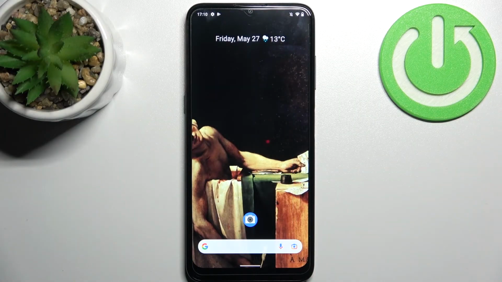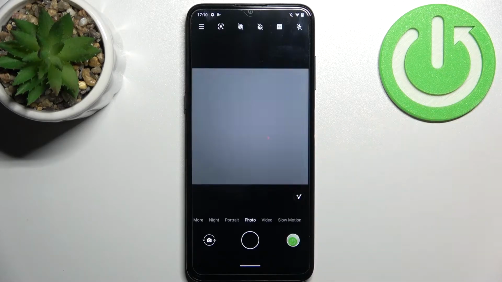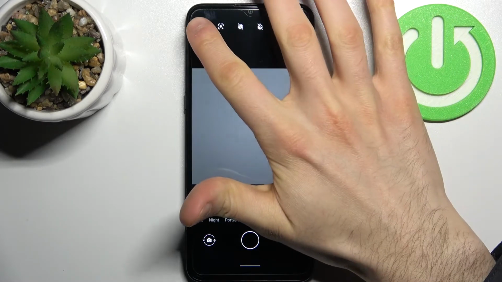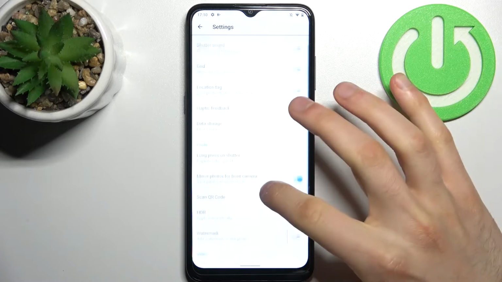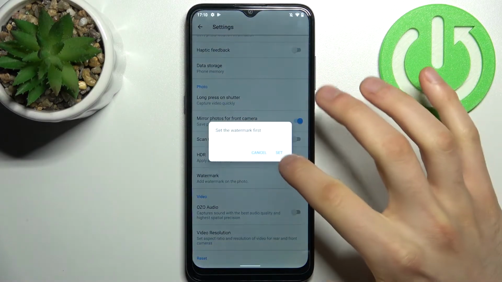Here I have Nokia G21, and today I'm going to show you how to enable camera watermark on this device. So firstly you have to open camera, then tap here to access its settings, and here you have watermark.